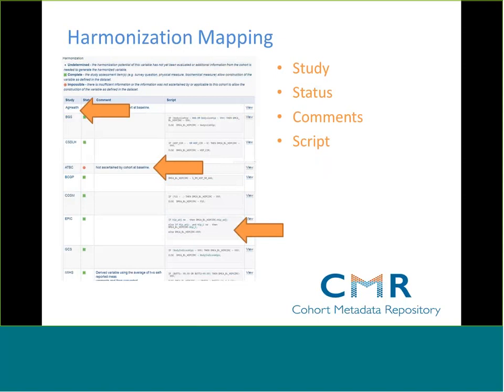Two points I want to make is the SAS code here is what we're calling pseudocode, as I mentioned before. It's close to SAS, but not exactly SAS. So if someone wanted to use this information, they have to do a bit more to get it to work with SAS or another similar statistical software. Also, there is a way in the CMR to export this information so you don't have to sit here and cut and paste from each square. And I'll provide a little bit more detail about that in a minute.